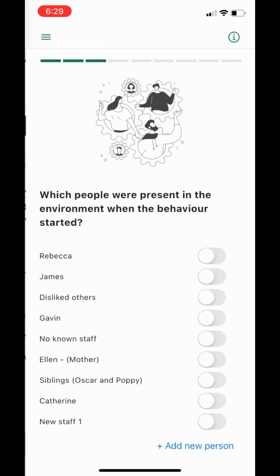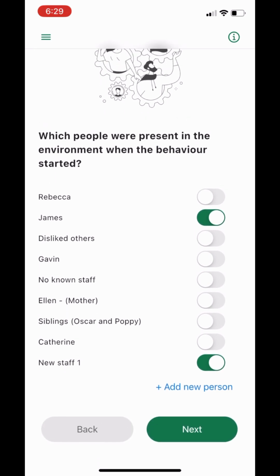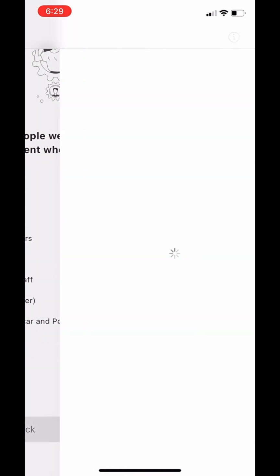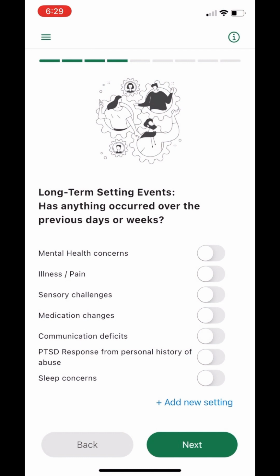This is a fantastic way to communicate new information for the behavior practitioner to consider and add to the options in future. Tapping Next will take you to the People page where you can select from a list of relevant people in your participant's life. Again, simply tap the toggle icon to select any number of people present at the time of or before witnessing the behavior. Tapping Next again will take you to the Long-Term Triggers page, where we gauge what is going on for the participant outside of the immediate scenario. If you are aware of something new that has not yet been noted, for example, a pet passing away or an illness, select the Add New Setting option in the lower right to enter the information.